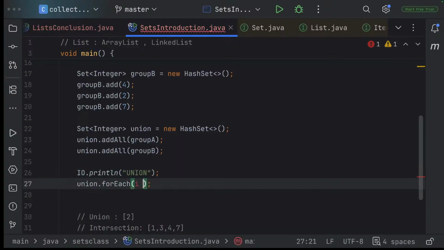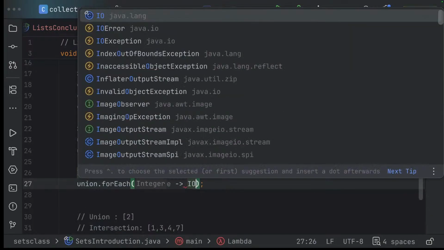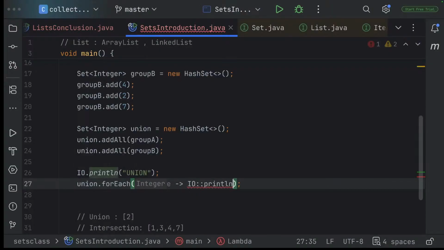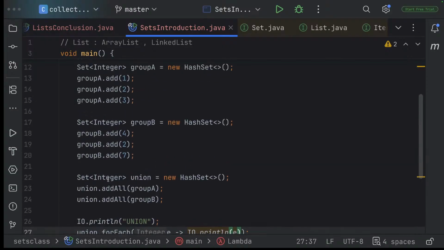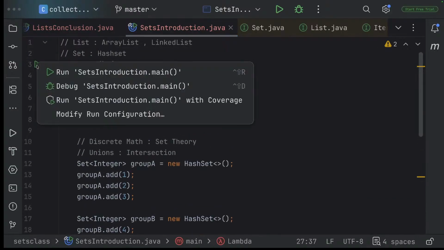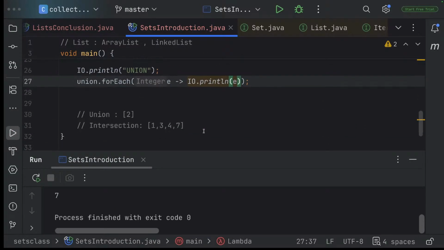So this will be element. And since they are strings, I can just do io.println and print the element. Of course, it's suggesting something here that we'll cover in functional programming, but we'll be able to use that now.